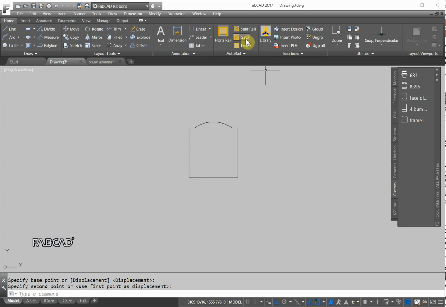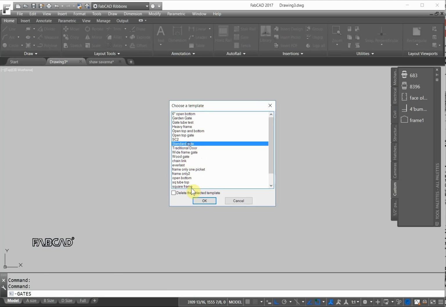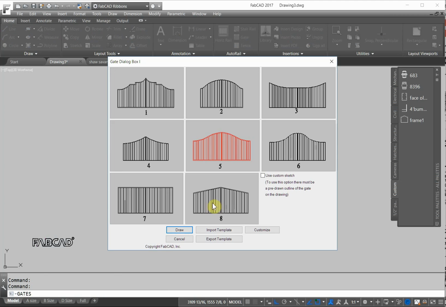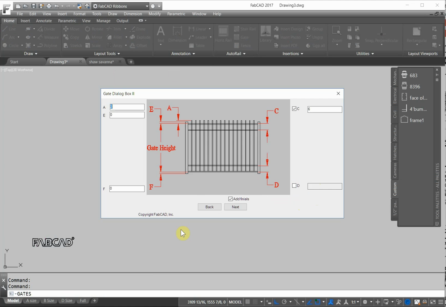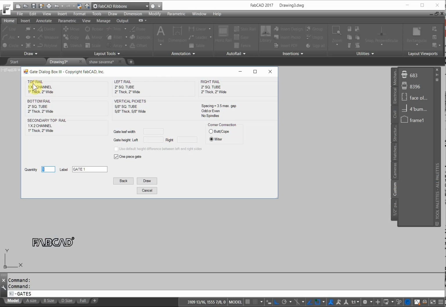And then I'm going to go to my gate program, and I'm going to import my materials. And I'm going to use standard gate materials. So I just click OK, and instead of picking one of these 8 designs, I'm going to use my custom sketch feature. I click draw, and I just want the pickets to punch through a couple inches. I got a border at the top, and I want to add finials. And I go next. These are all my materials: channel, square tubing, 5/8 pickets.